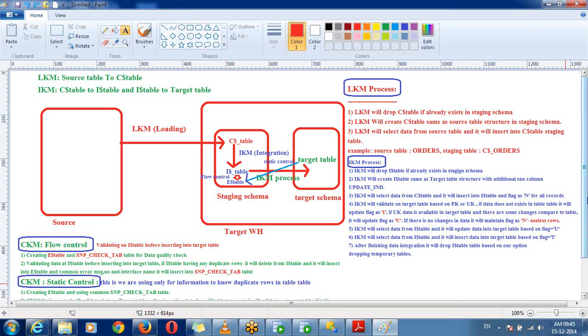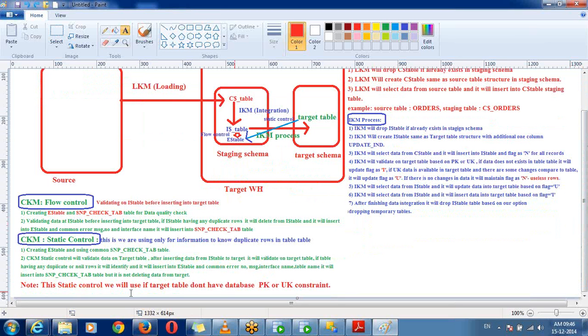If you have a requirement, how to identify data in the target table, is there any duplicate records? So you can use static control. Flow control is like normal data integration. Flow control is normal data integration. That is, before inserting into a target table, it will validate. So that's why I explain the note here.